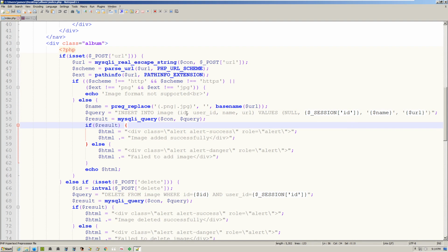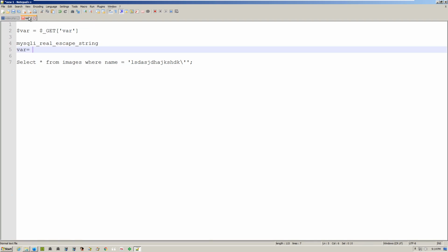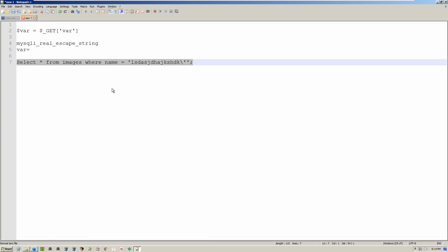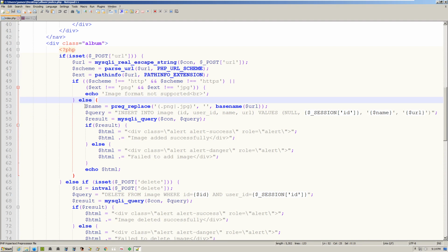Okay, we can get this here: insert into images, image id, user id, name, url, values. This is the session id which we cannot provide anyway, so we can just put blah blah blah. So we can control this name and url, I guess.